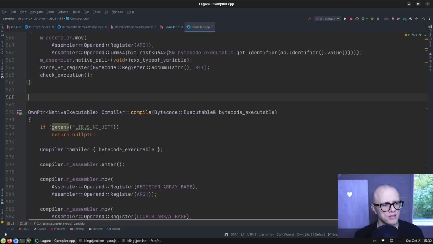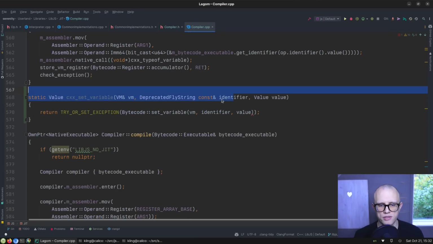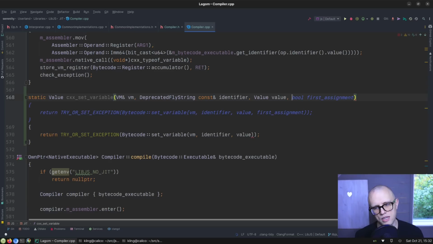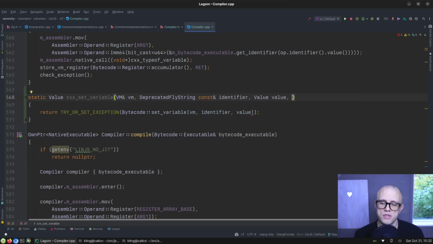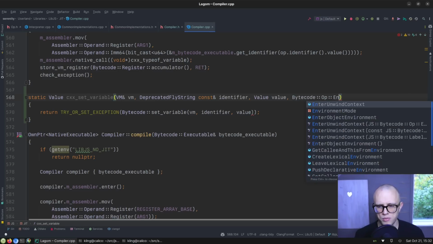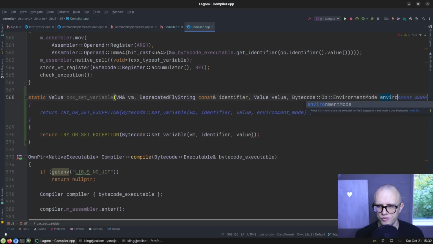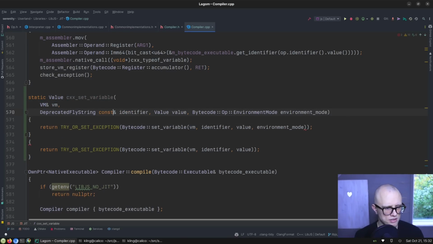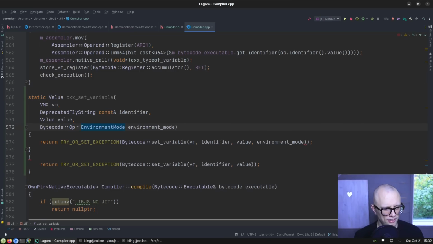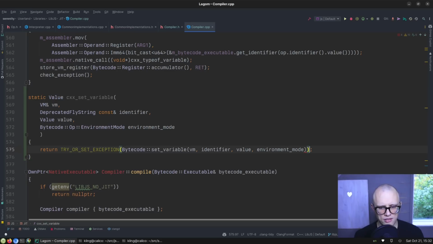And now we can implement it. SetVariable, which takes a VM, an identifier, and a value. That's exactly right. And also a couple of other things. So it's going to have to take, what was it, environment mode? Bytecode, op, environment mode. And I'm going to have to break this into multiple lines here as well, because it's unmanageable. All right. Come on now. And we also had an initialization mode, I think.